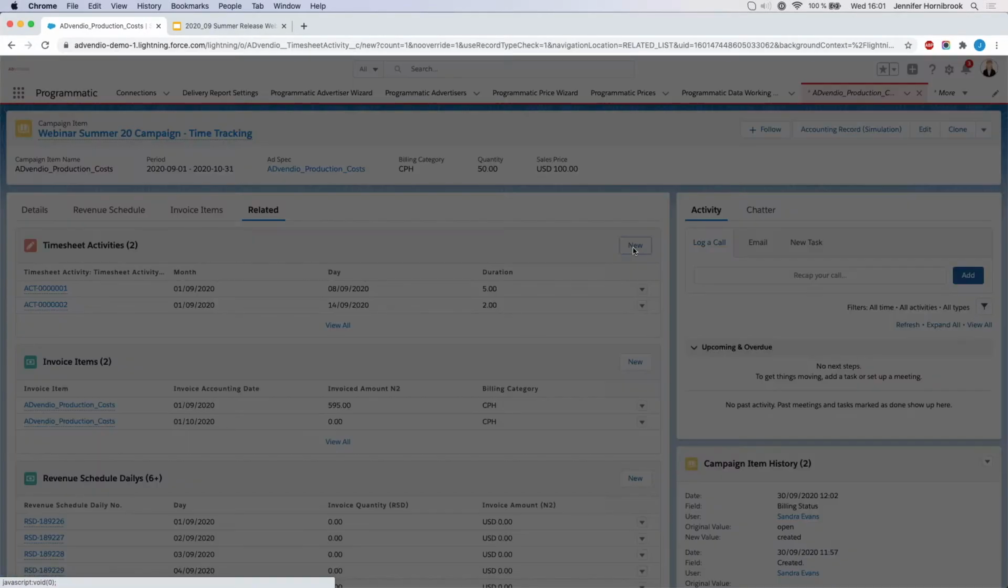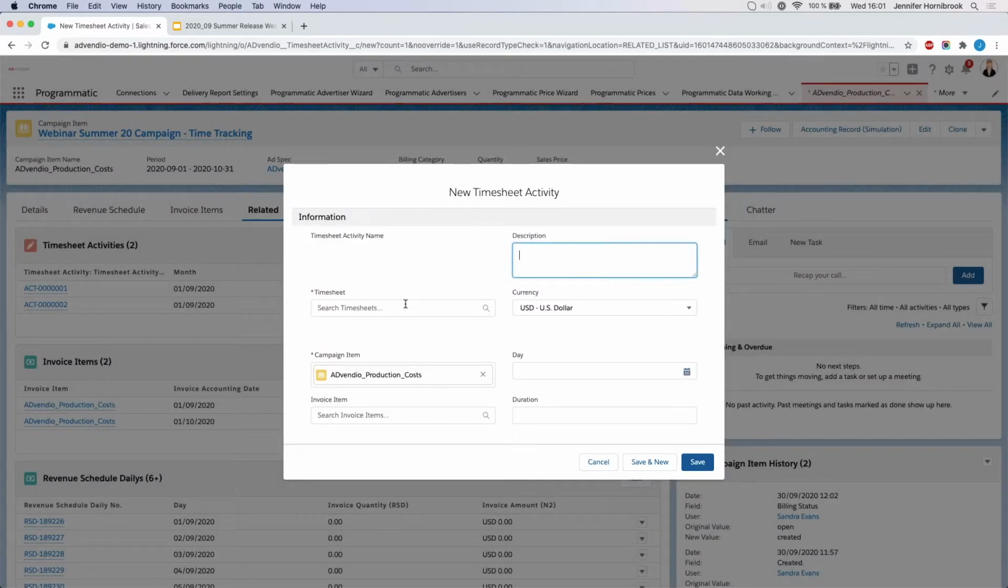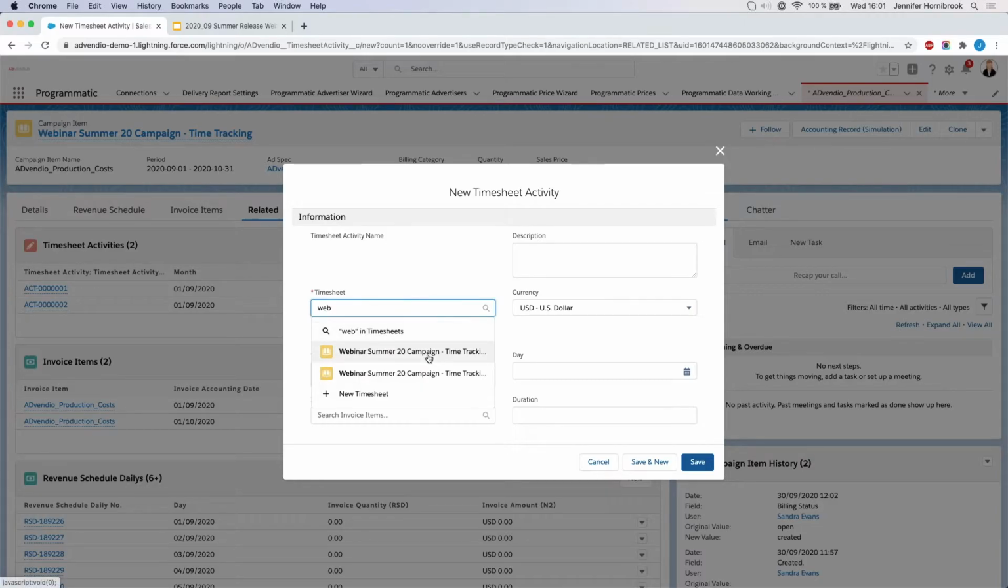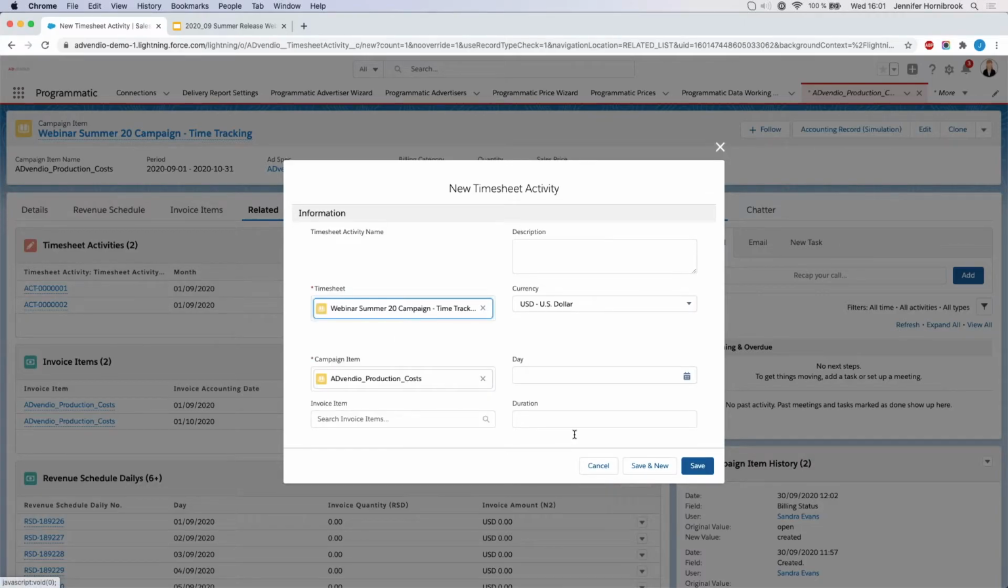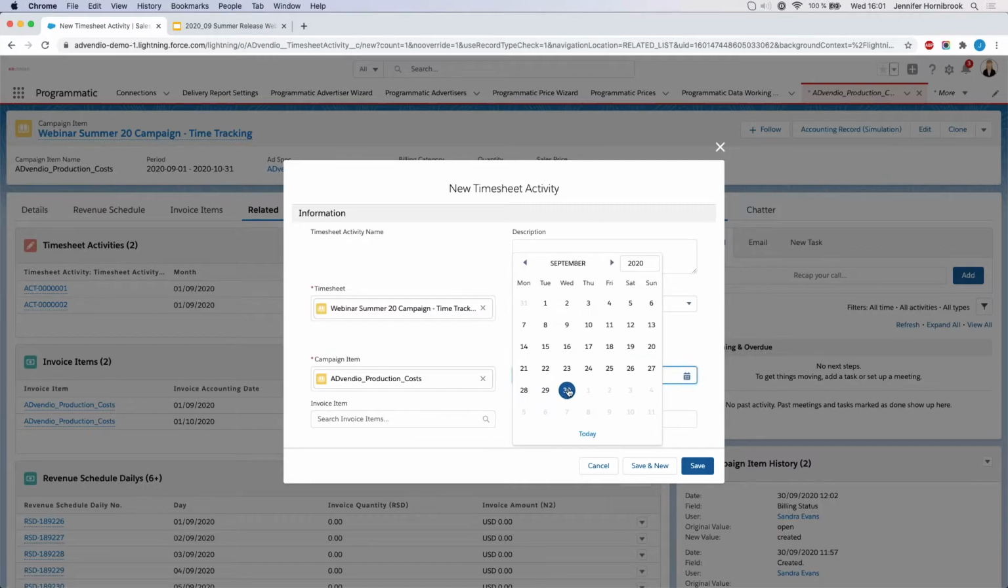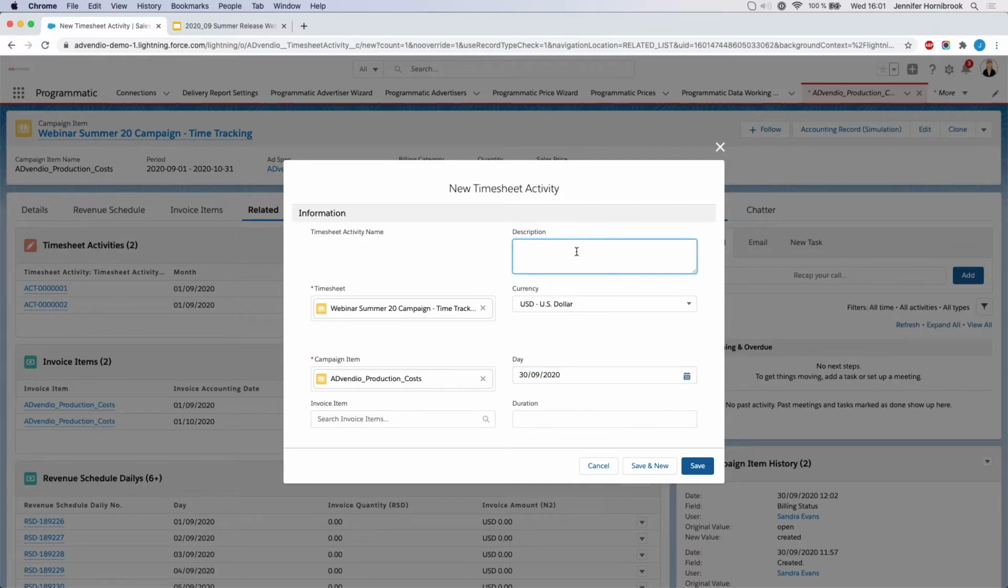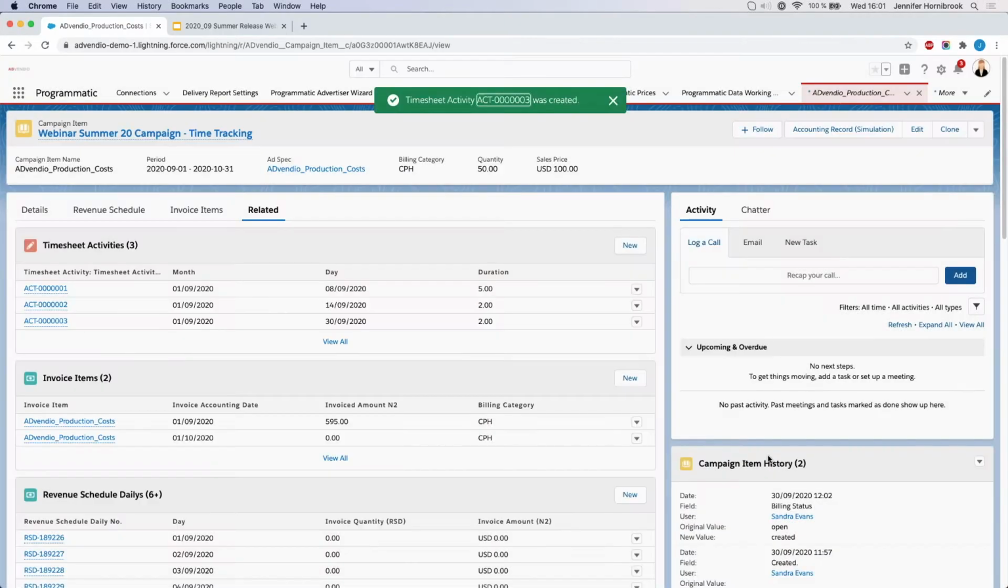So if I just press new, I can say, for example, you can pick the timesheet that you want to assign it to, or of course you can also put custom logic here that would fill that based maybe on your day, for example. Let's say today. Let's put in one for today. And what will we say? We'll just do webinar example. We won't be too creative. And a duration of 2 hours, we can say. And then you just press save. And that then adds to the timesheet activities that I already had created.